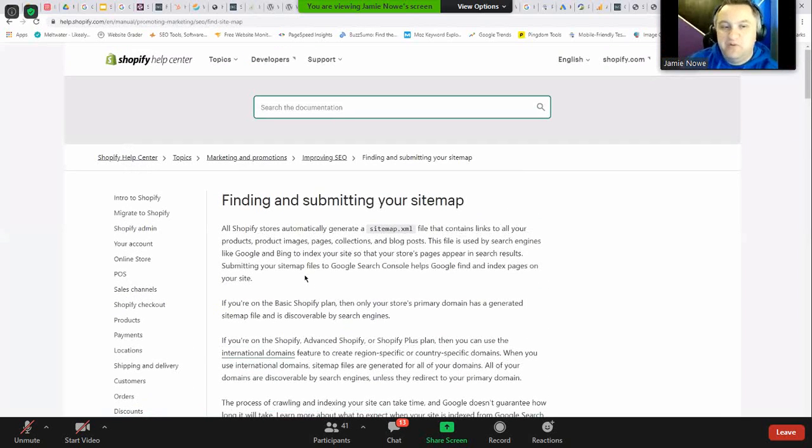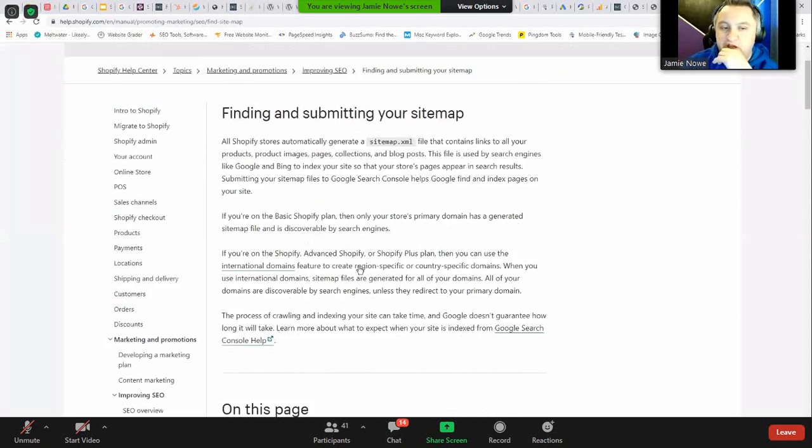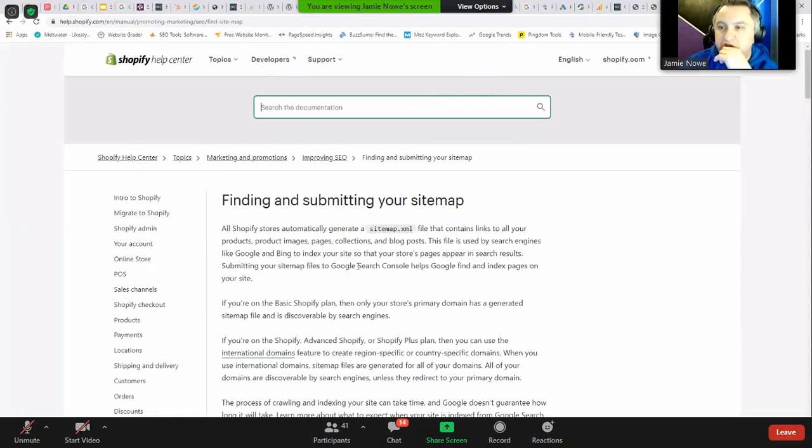Okay, so here you go. Shopify automatically generates a sitemap for you, and a lot of people don't even realize that. So if I go to a Shopify store, even if it's still using the Shopify domain, if you haven't purchased a domain with Shopify, if you put in /sitemap.xml, in most cases you already have a sitemap.